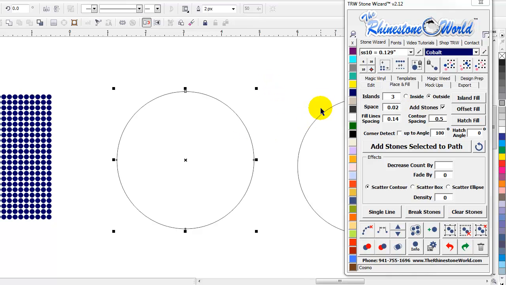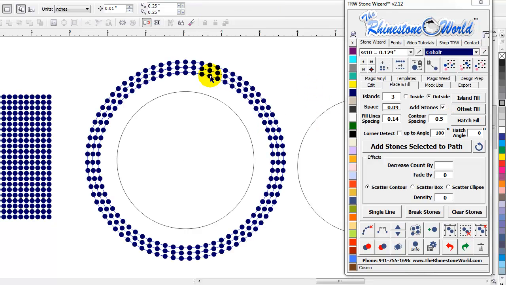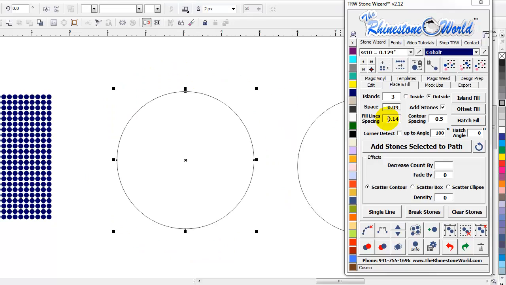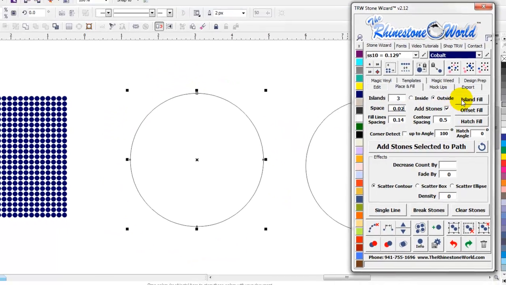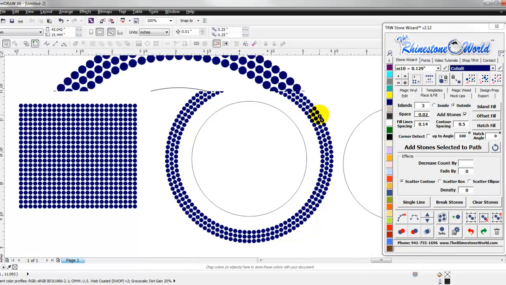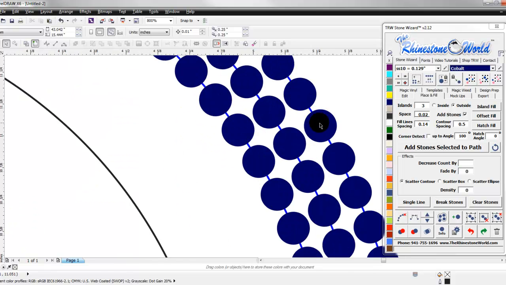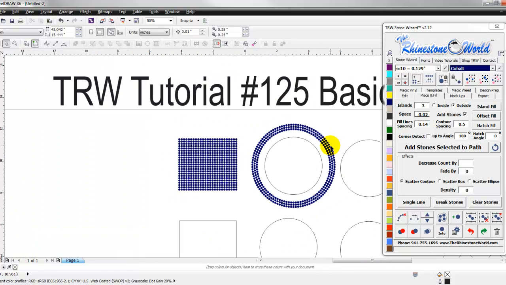And then our spacing, I'll show you the difference of our spacing. 0.0 is what we find good for the sticky flock template material. But let's just say I went to 0.09 and did an island fill. See how much more spacing there is in between each stone? So if I went back to 0.02 and island fill, now it's nice and tight, and spacing means from this stone to this stone to this stone on that path.